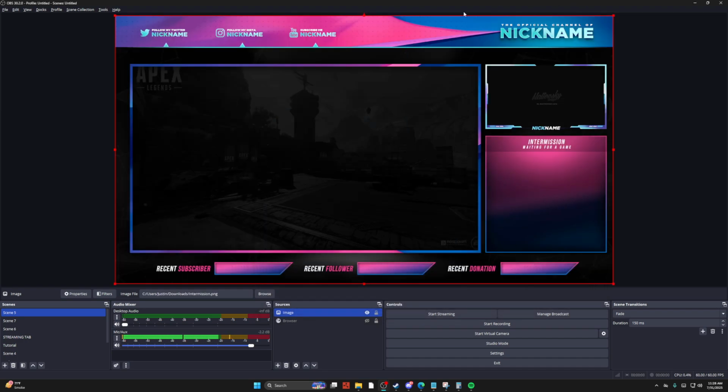Now that I have this overlay added and equipped, I'm gonna show you how to use it a little bit, right? So your sources tab acts as a layers tab, and anything that's above anything else within this will be above it, and anything below will be below, right?